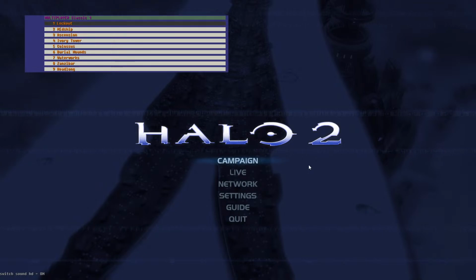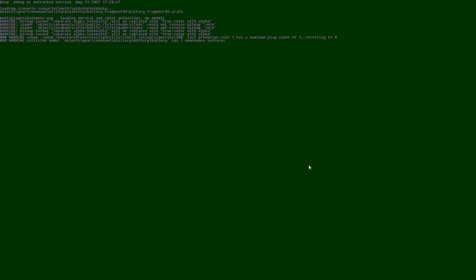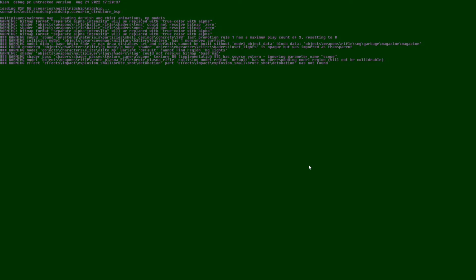So let me just show you an example. I'm going to try loading up midship. Actually, I might have midship modded already. Let me just check. Okay, well, there you go. This is what happens when you try to load a multiplayer scenario. I believe the way this works is that it's looking for a solo scenario, but this is a multiplayer scenario and there's no compatibility. So you have to write a specific script for that, and I'll get into that a little later.